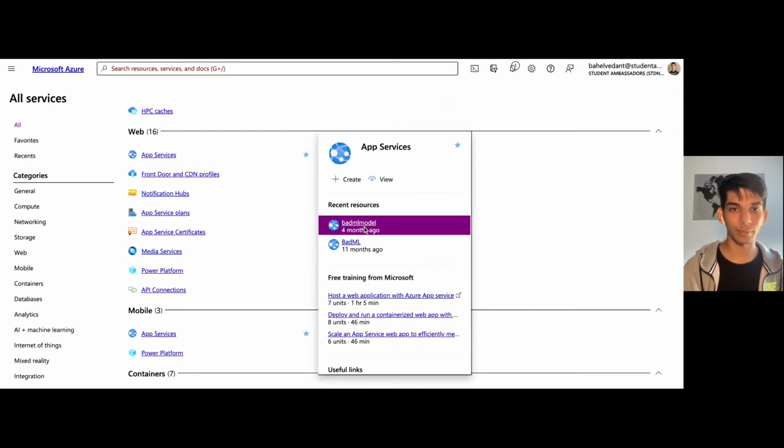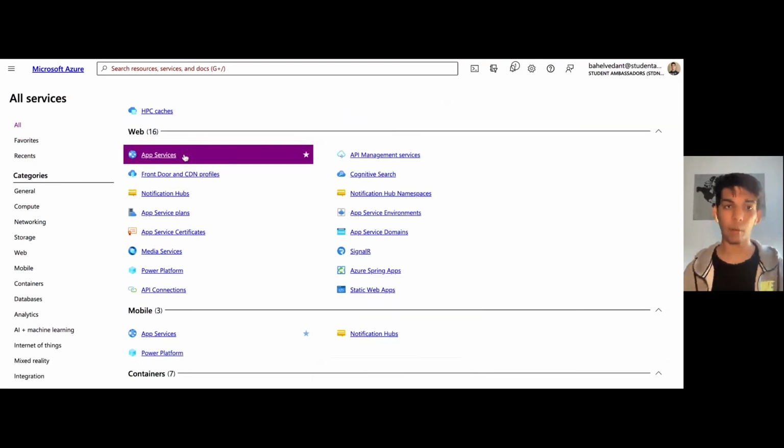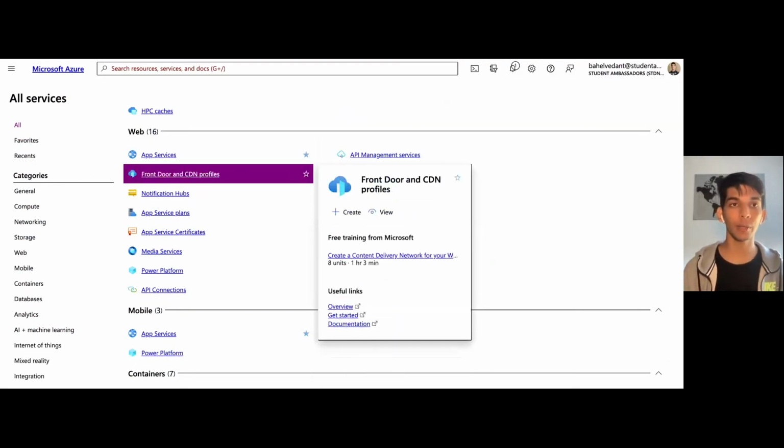You can see I've created some resources before, and you also have training on how to create web apps. If you're new to Azure, I'd recommend getting started with web app or App Service, because it's fairly easy to create a web app and host it on Azure. That can be one of the first steps to get started.